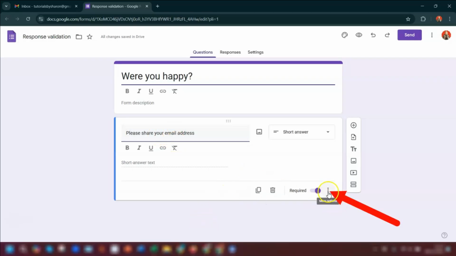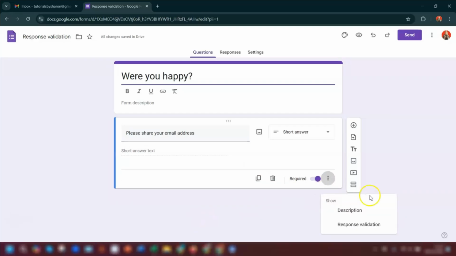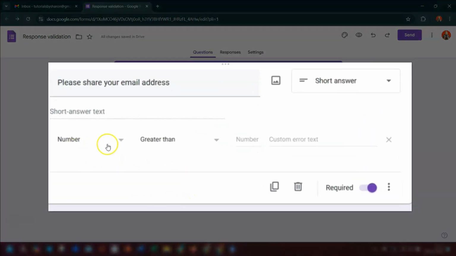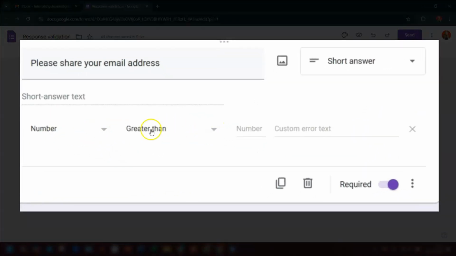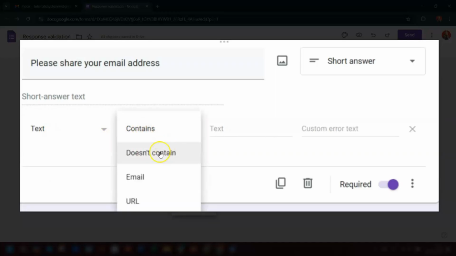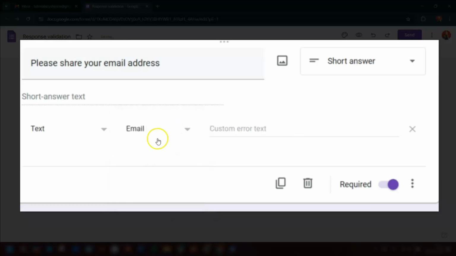So to do that, we click on the three dots here in the bottom right corner, and we click on response validation. Now we can set the rules by clicking on these little drop down arrows next to these options here. So we've got the option for number, text, length, and regular expression. Because we want an email address, we want text. So we click on text, then we click on the next drop down arrow here, and we can choose whether or not it contains a certain word, whether it has a URL link, or whether it's an email address, which is the one that we want. So we click on there.